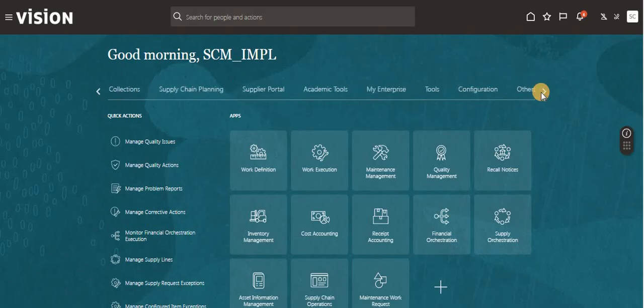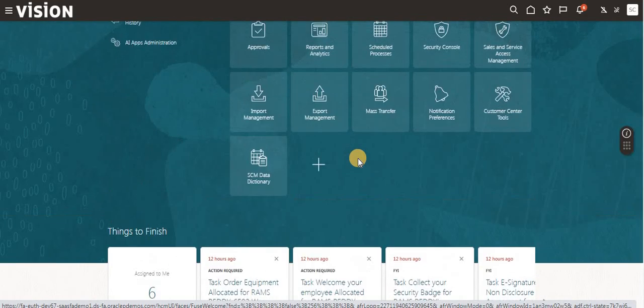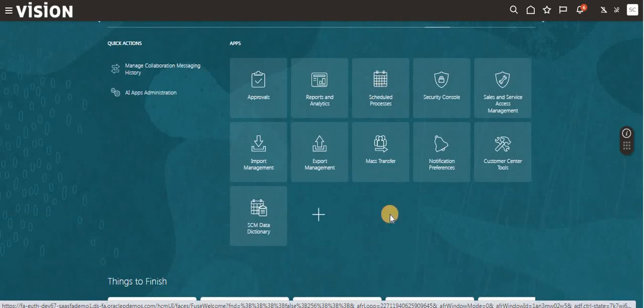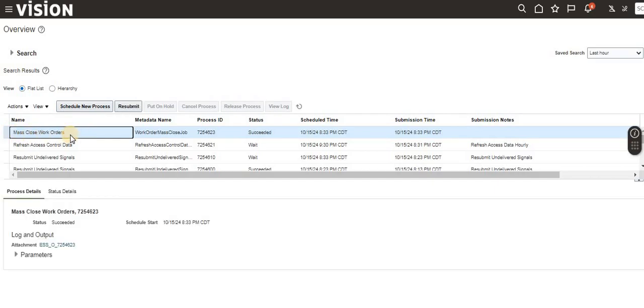Go to tools, and in tools there is a scheduled process. In scheduled process, see it succeeded. Mass close work order. If you have bulk orders, we can give the work order range and the statuses we need to fetch to close the work order. Then we can give that information and run this close work order. Let's see the work order status now.